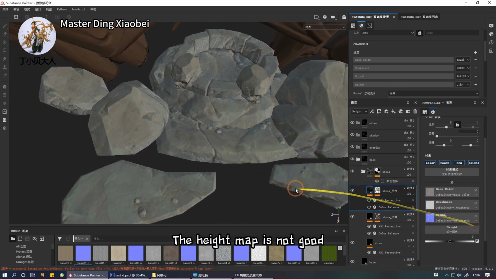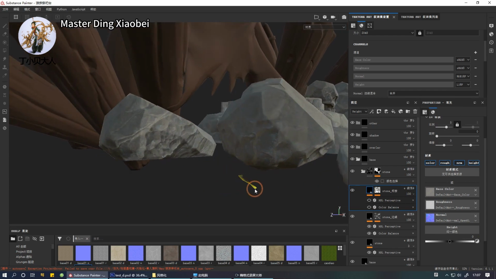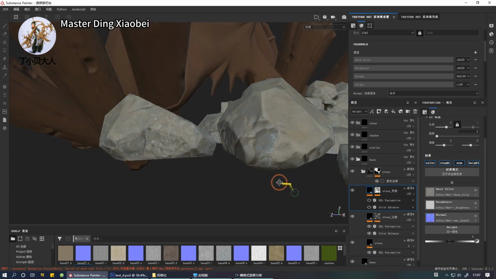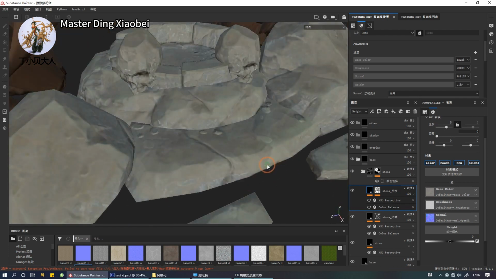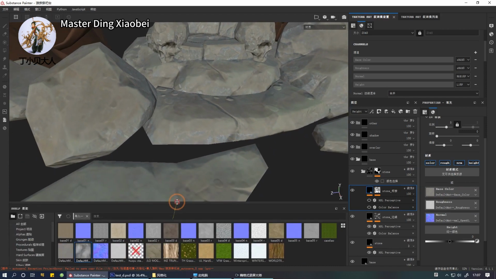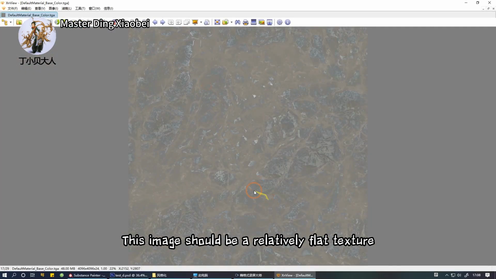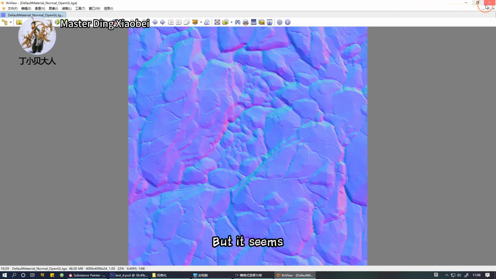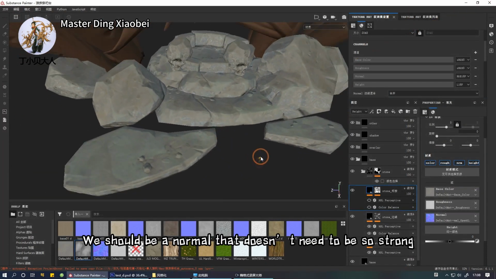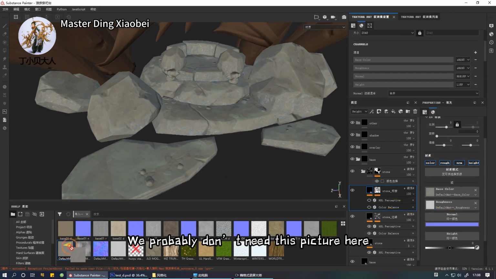The head map is not good. There are still some problems. Let's turn it off first. Look at what this picture looks like. This image should be a relatively flat texture, but his normal effect is strong. But it seems, now let's look at it. We should be a normal that doesn't need to be so strong. Effect so, we probably don't need this picture here.